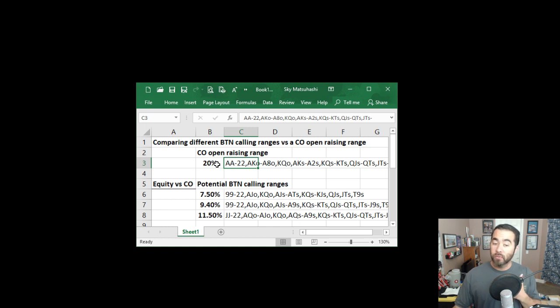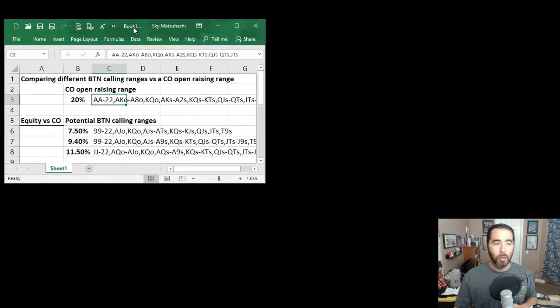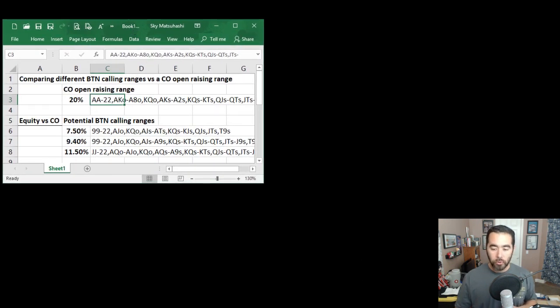So some different potential button calling ranges are right down here: 7.5, 9.4, and 11.5%. And I'll show you what all these ranges look like in a second. I know that just reading this doesn't really help you to visualize it, but I'll show you what that looks like utilizing a program that I really love called HoldEq.